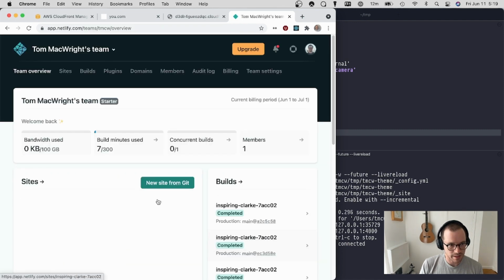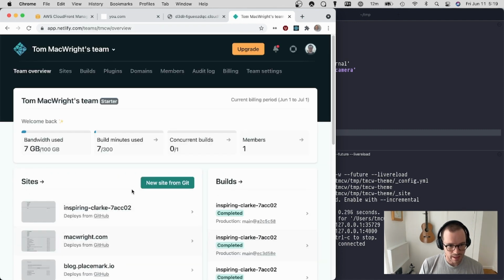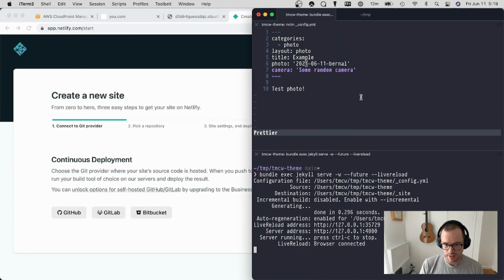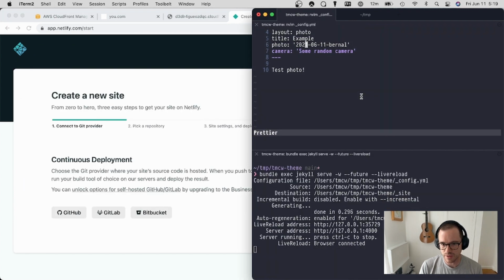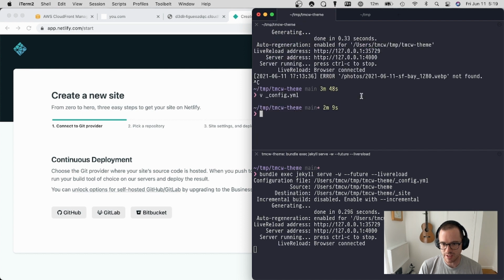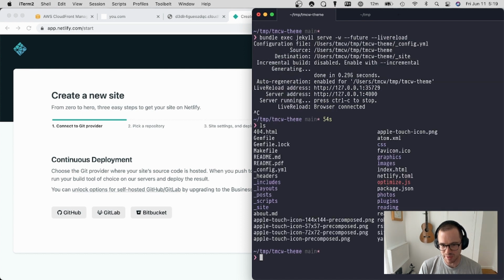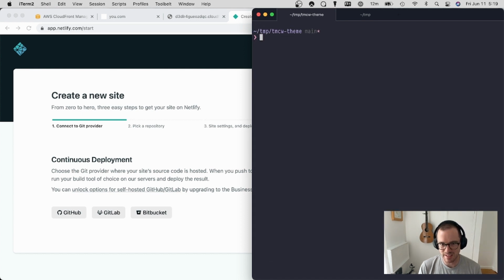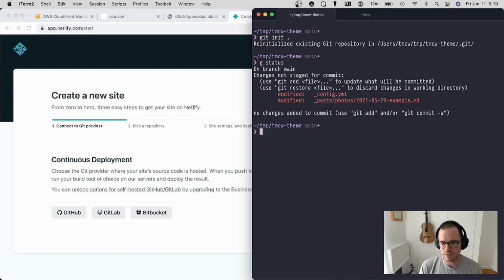So I'm going to sign into my Netlify account. I'm going to limit the number of these terminals that are open. Okay, so now I just have a terminal that's in the theme directory. I'm going to do a git init here to create a repository.